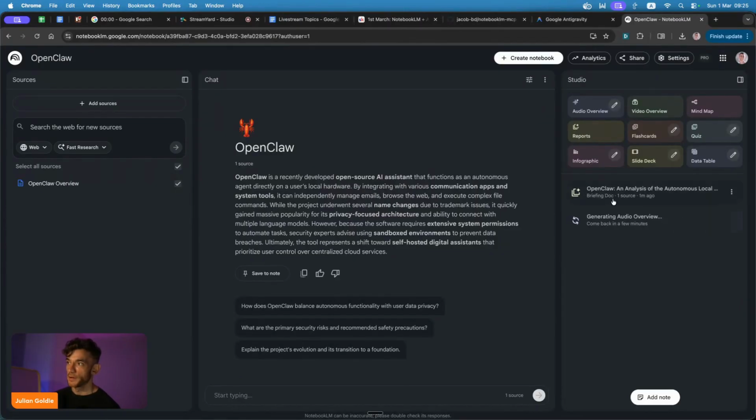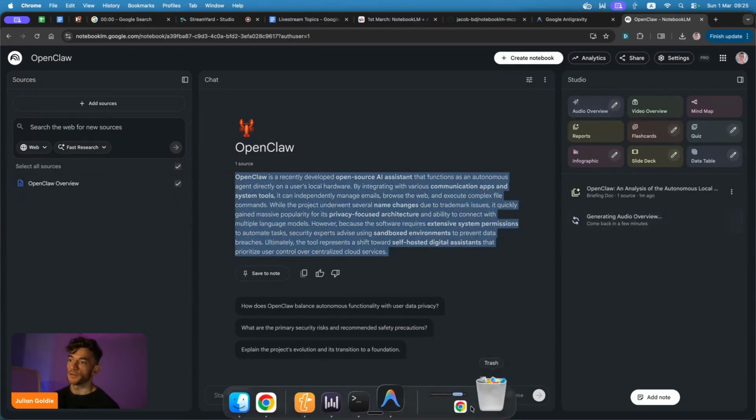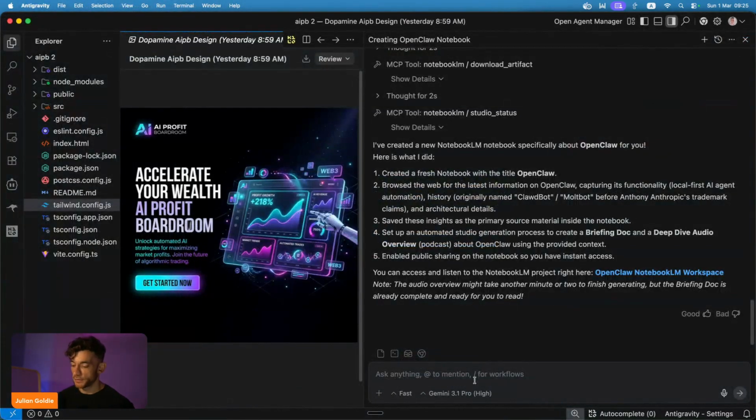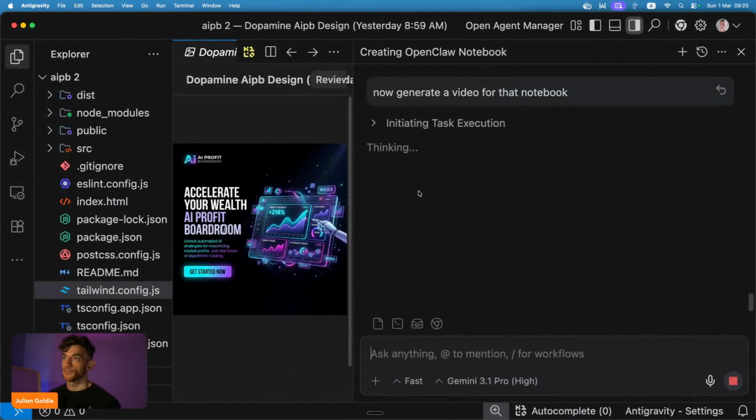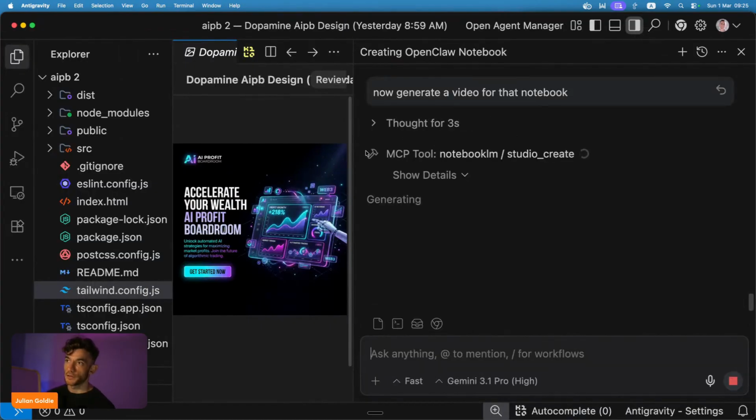Pretty simple and easy. Now you can also see here that it's generated an audio overview based on the information that we've plugged into OpenClaw. We could also, for example, ask it to generate videos and all sorts of things. So if we go back inside Antigravity and we say, okay, now generate a video for that notebook, it will start implementing the task. It's going to call on the MCP tool that's linked to NotebookLM, and we can generate images, videos, podcasts, etc.